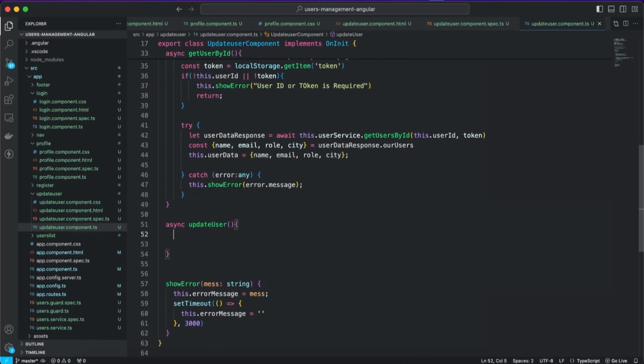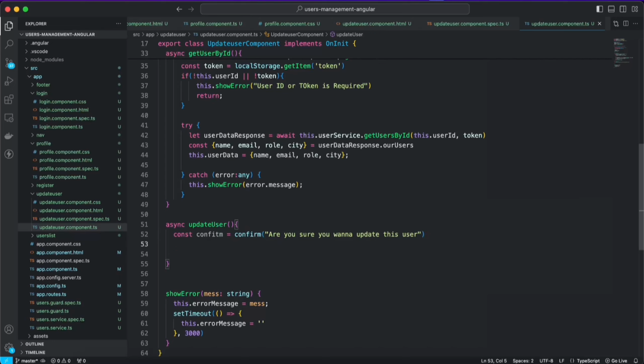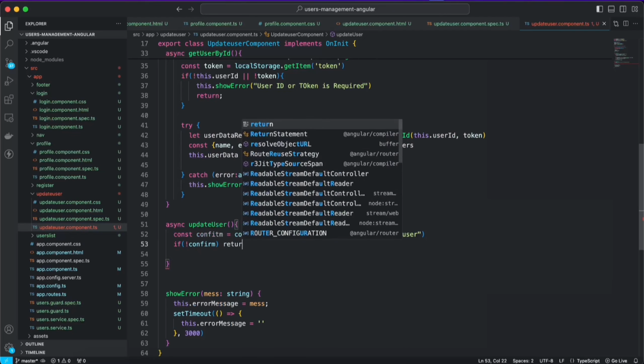So I'm just going to first of all prompt the user to confirm before saving. I'll call this confirm equal to confirm and just say, are you sure you want to update this user? So if it clicks on yes, then I'm going to proceed. I'm just going to say if it's not confirmed, then I'm just going to return, don't do anything.